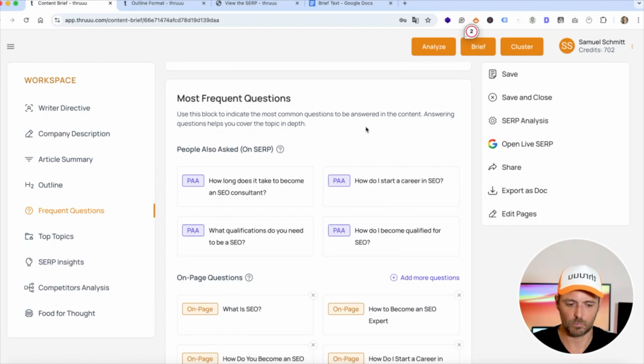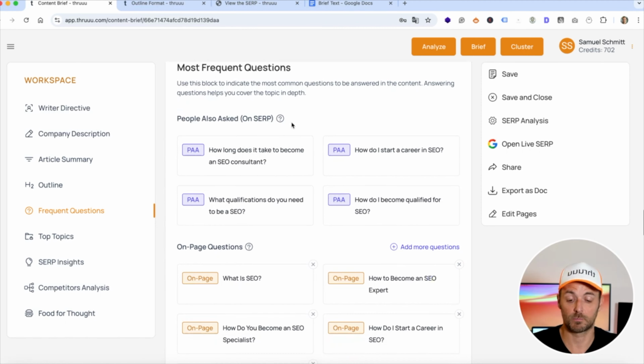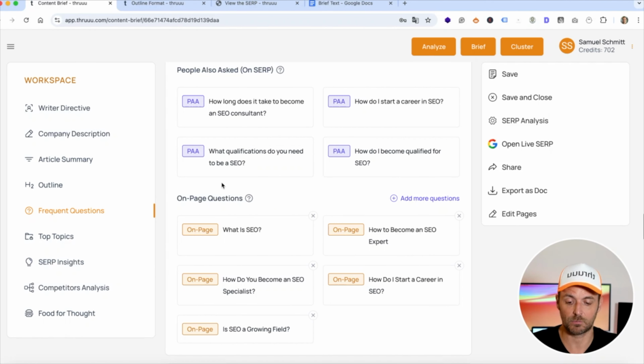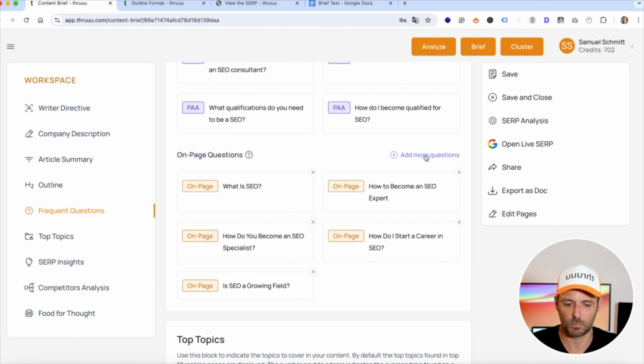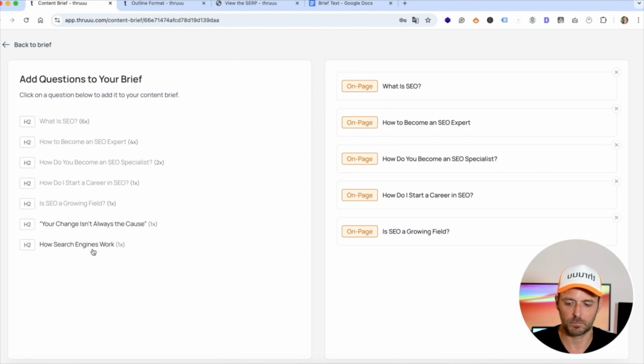Then the next one, most frequent questions. Here, this other element automatically pulled the PAA and also on-page questions. So the most frequent ones. You can add more if you want. You can remove the ones you don't like.